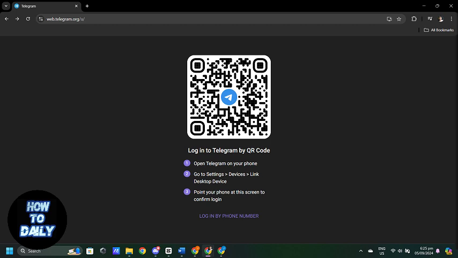So now, it's time to design your ad. Telegram supports text-based ads that appear in public channels. So write a catchy message and you can include a link to your website or Telegram channels. Keep it short and engaging.